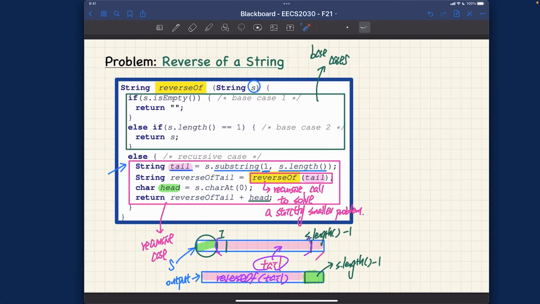All right. Let's now trace one input together. Let's use the ABCD example. So let's say we say reverse of ABCD. Again, I'm not using the double quote just for simplicity. In order to do this, we have to see how to break down the string. This is the first character, that's the head, and this part here is the tail, right?